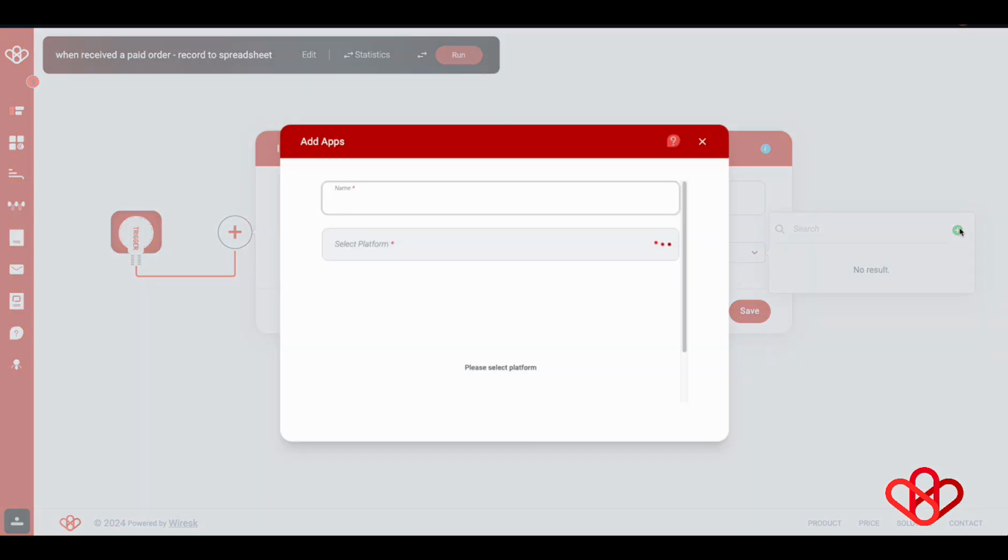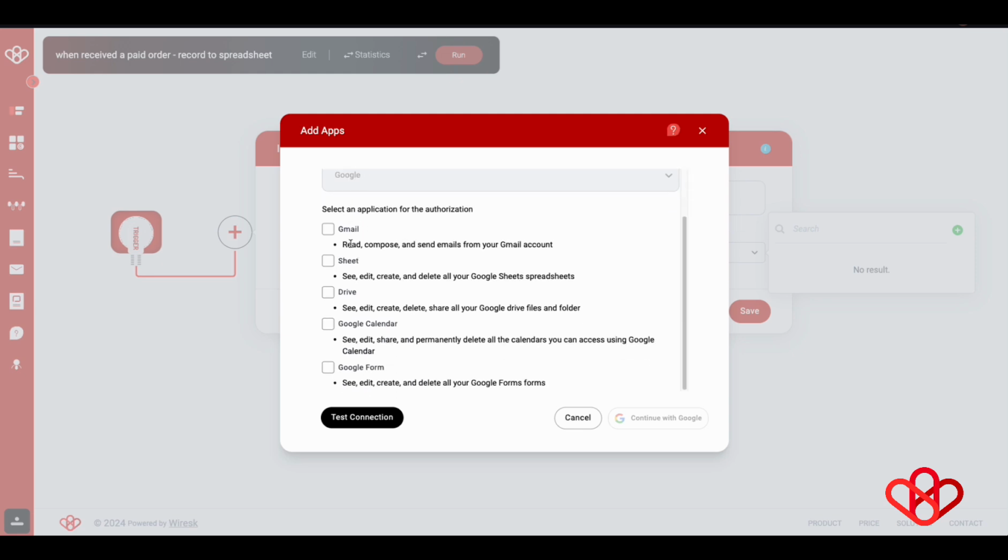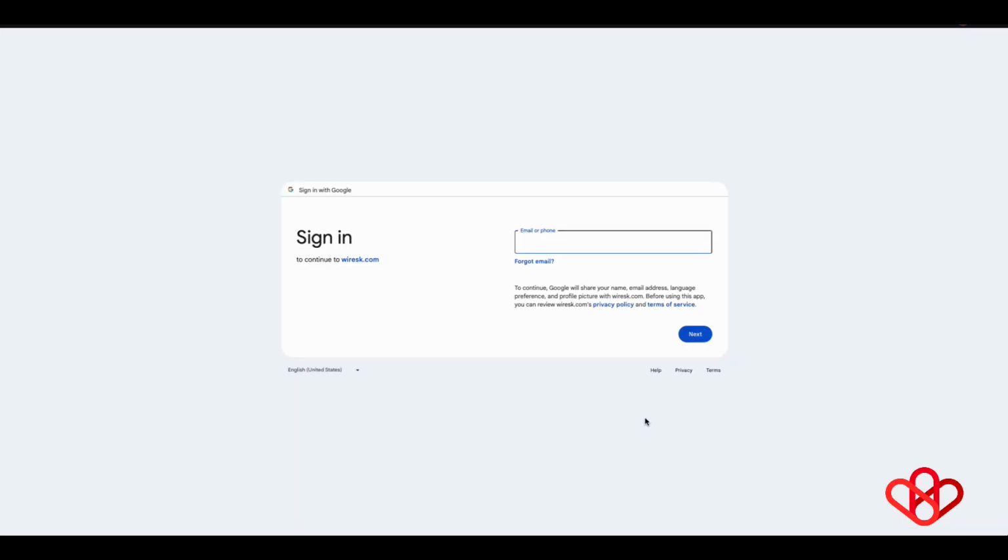Click on the green cross button, then name the connection, for example, Google. Then select the application, Sheets, or select All if you will use this Google account for other Google apps as well. Then click on Continue with Google. On the Google sign-in screen, enter the Google account credentials.